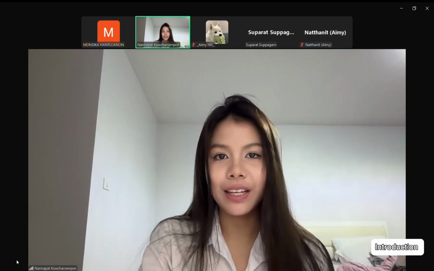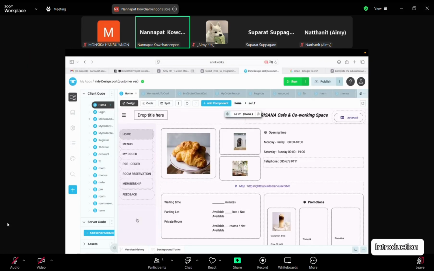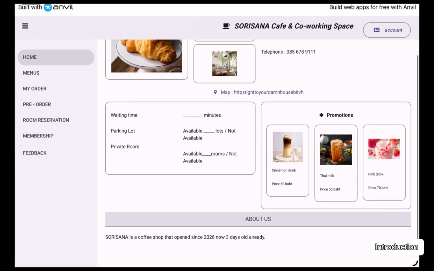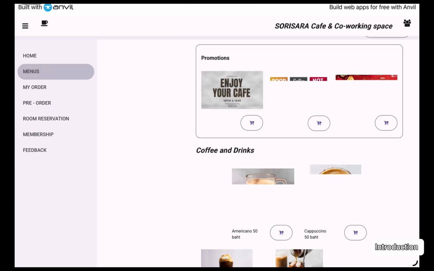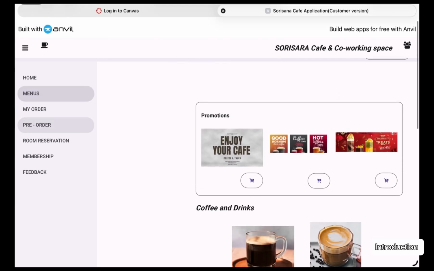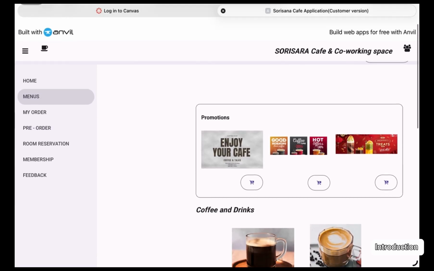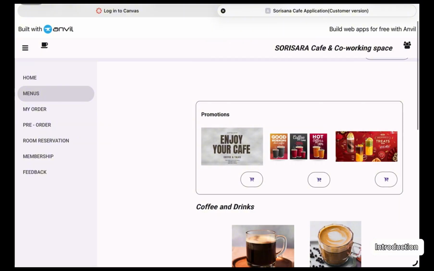Now I'm going to start our presentation. Our application name is SORISANA Cafe application. This application is designed to solve common problems that occur in small cafes. We plan to make 3 different versions to suit the users' needs. Customers have to face long waiting times and a complicated ordering process, which is frustrating. Our app can help simplify the process and reduce the waiting time, creating a faster and smoother experience for them.